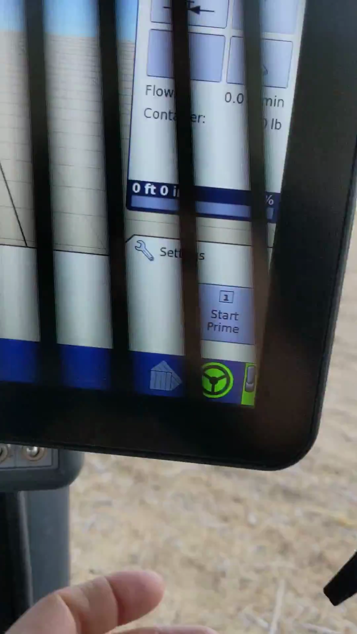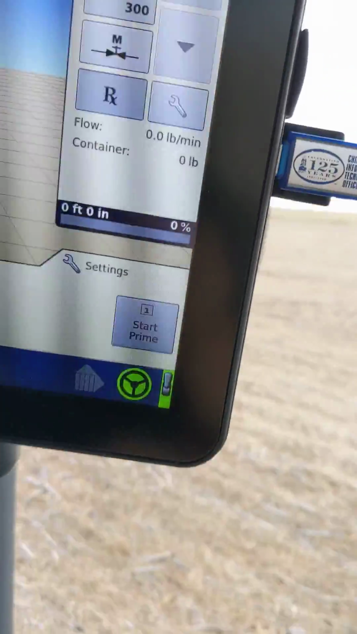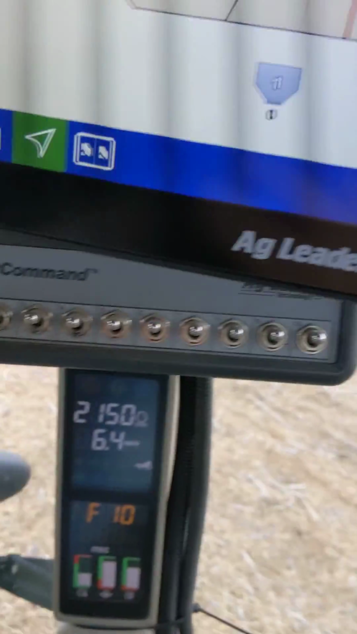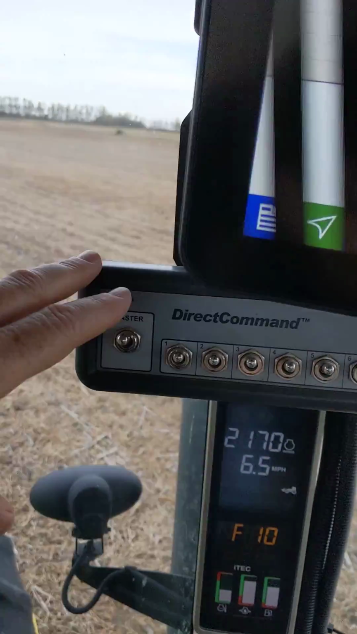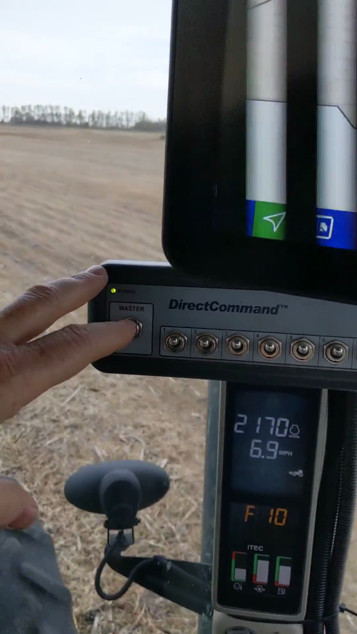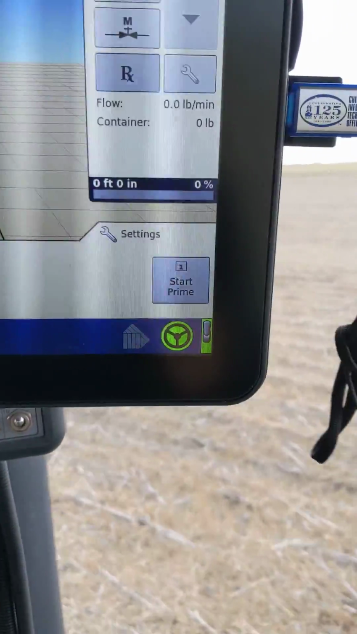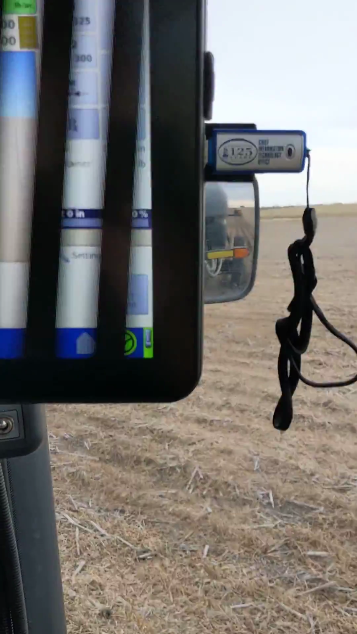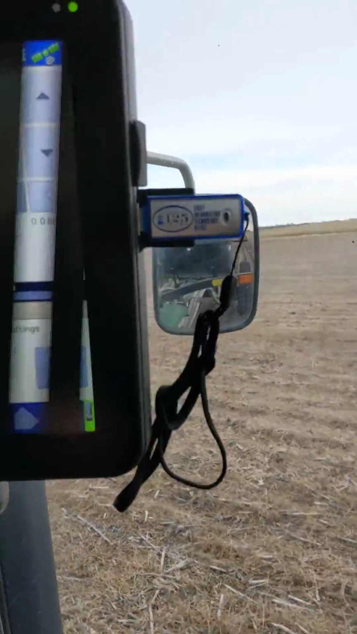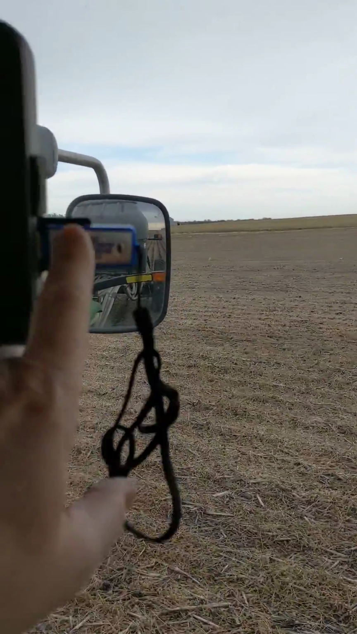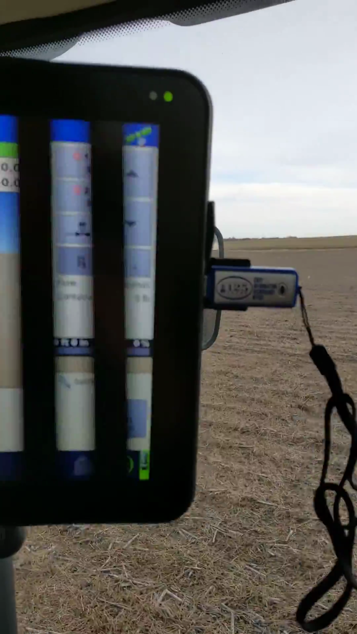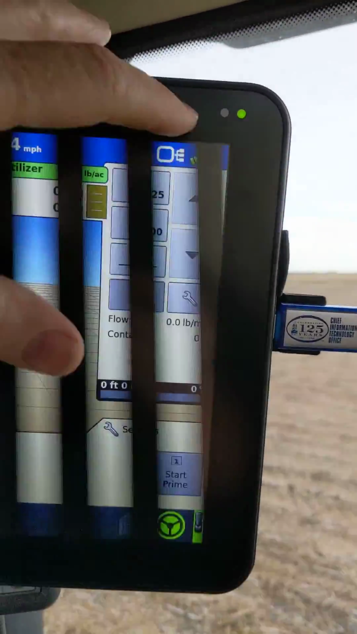Here's your auto steer button right here. So when you want to get your auto steer, you turn that off or on. This right here, this is your master switch. This turns the fertilizer on and off using the Direct Command system with Ag Leader. It's not an Ag Leader commercial, it's just what we have for our technology. This USB drive right here, this is what you load the prescription on. Your satellite signal is up here.